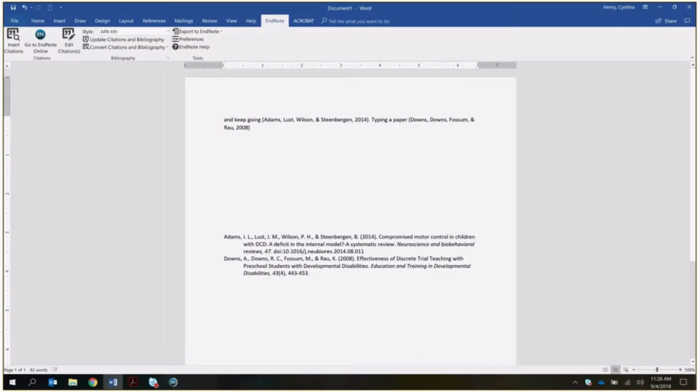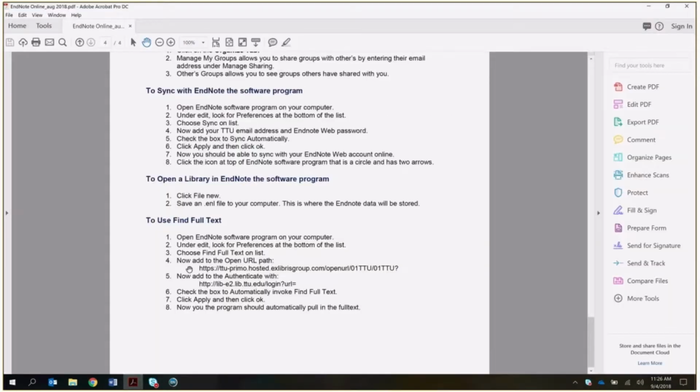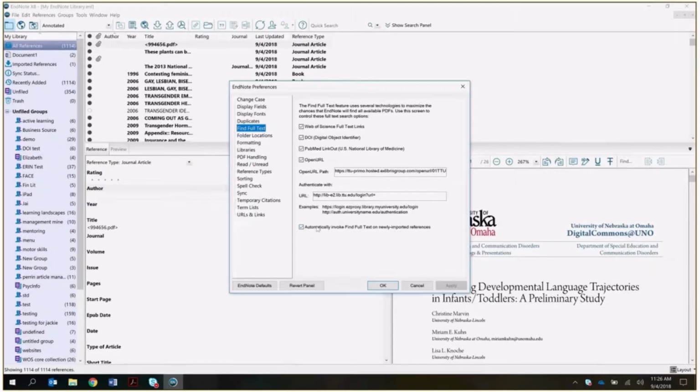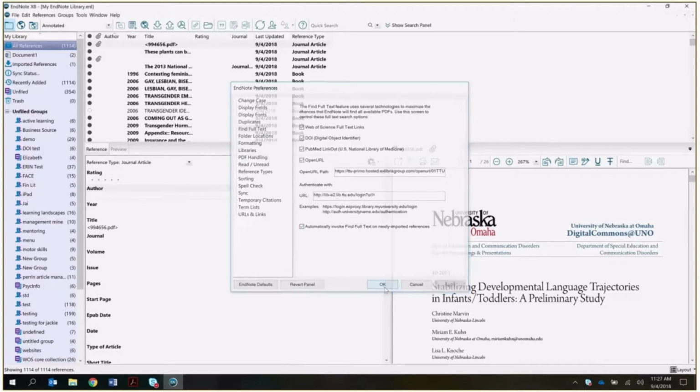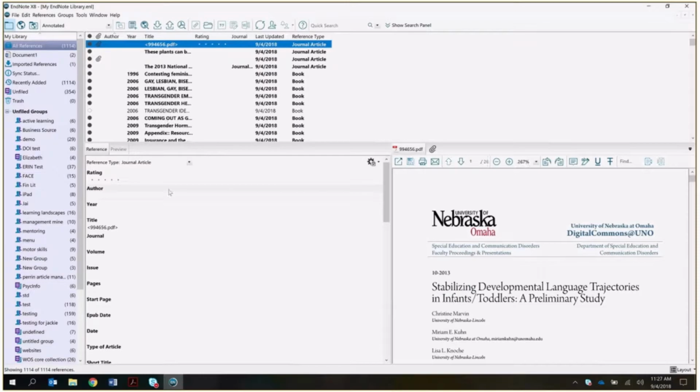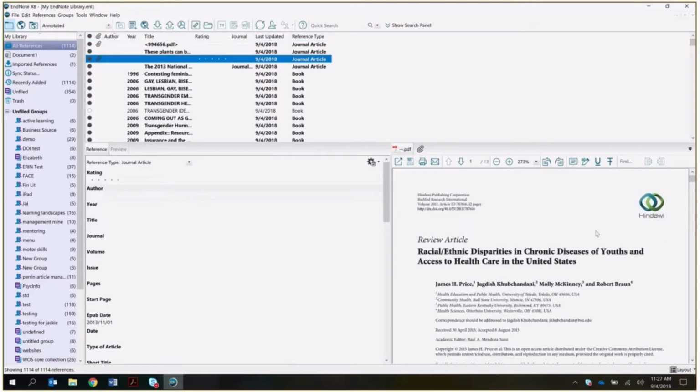And that is listed here in our worksheet right here. And it has to be written exactly like this with a question mark at the end and exactly like this with the equals at the end, or else it won't work. And then you're going to say automatically invoke full text on newly imported references. You'll click apply, you'll click OK. And then as you pull in things, it will start to look for those items. And if it finds it, it'll just put a PDF next to it.